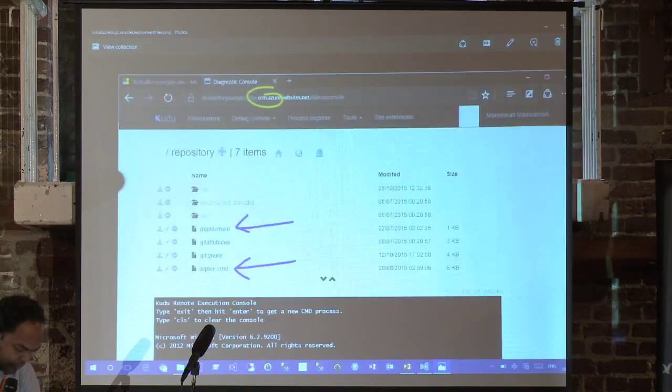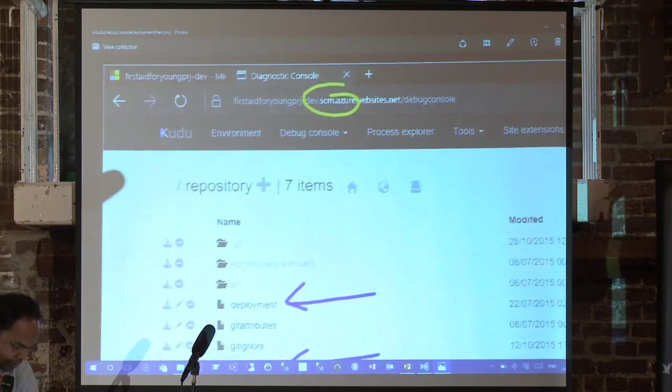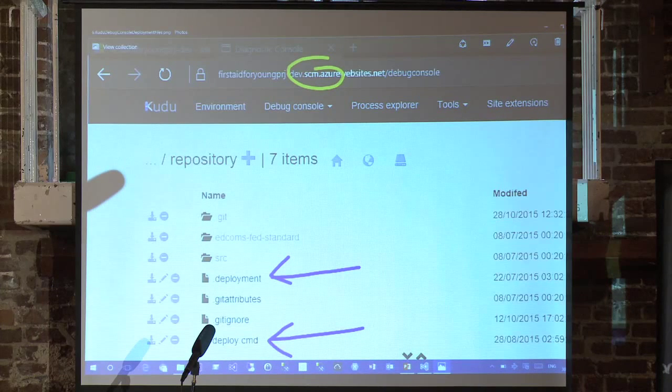For every Azure website, there is this magic backend website. If you have firstaidforyoungproj-dev as the website name, and you put a .scm followed by the rest of the URL, you'll get into this user interface, which is a console side of your website. This is the Kudu environment, a graphical user interface. The REST APIs you saw earlier, the deploy and the SSH REST API, we can't access from the user interface. That's why I had to invoke it using PowerShell.